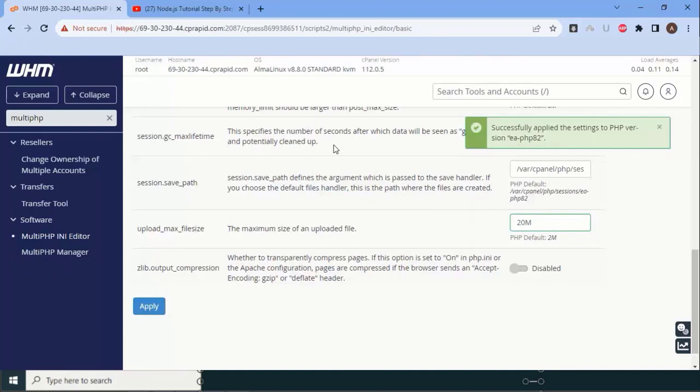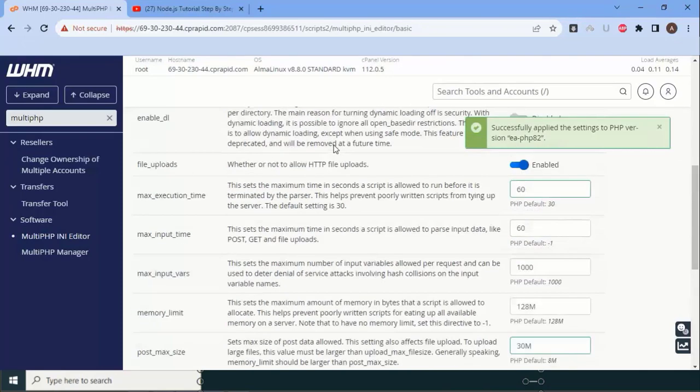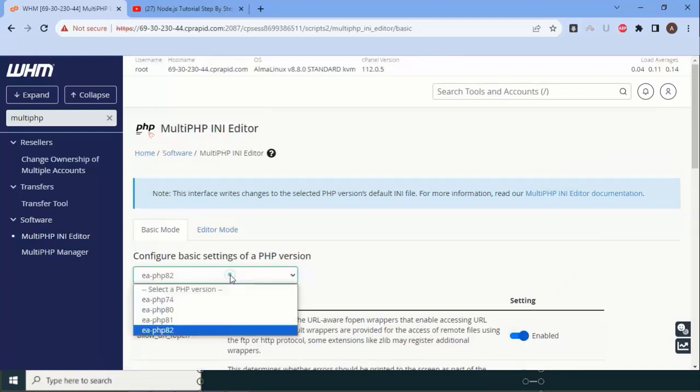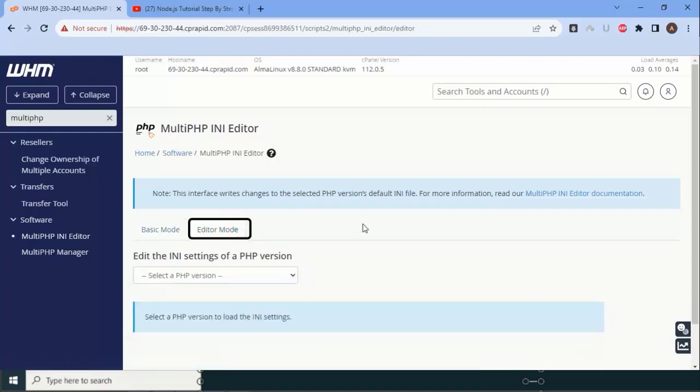Now we have completed the MultiPHP INI Editor. Okay, so now we'll go to the next one. Here we completed this. Similarly, you can do all these three. Okay, let's go to the Editor Mode.